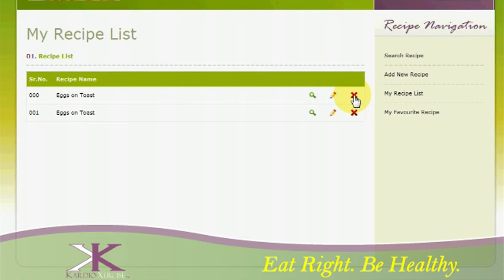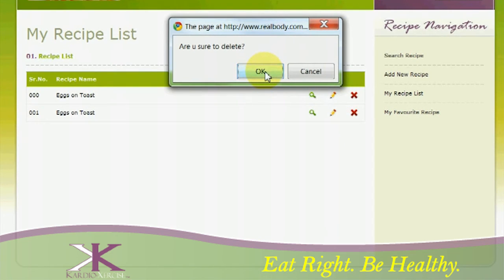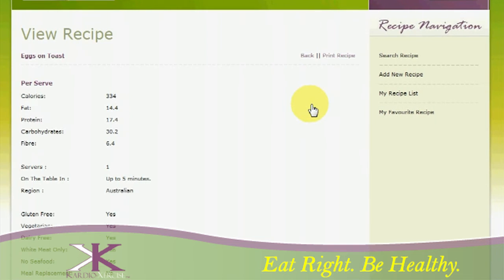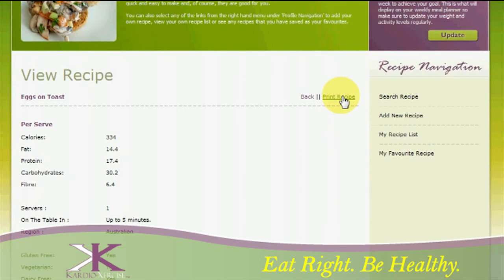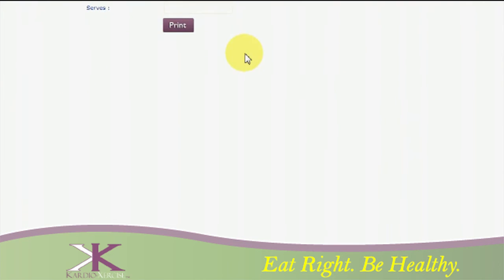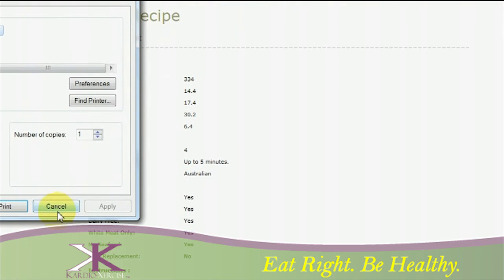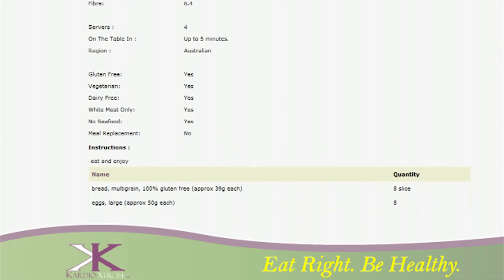Now if you want to delete any of your recipes at any time, you can just click on delete, and it asks you to double check, are you sure you want to delete? Click OK, and your recipe is gone. If you want to view your recipe, click on the green magnifying glass and your recipe will come up. If you'd like to print your recipe, you just click on print, enter how many people you would like to cook for, and select print. Again it multiplies the ingredients, as you can see, for 4 people.